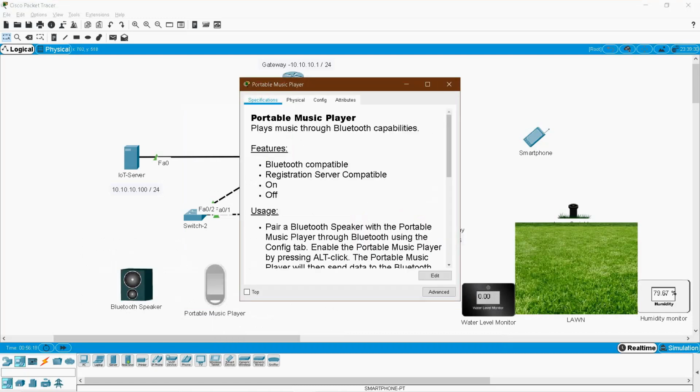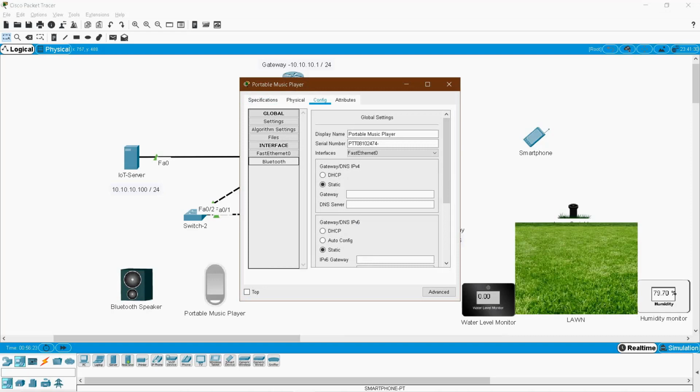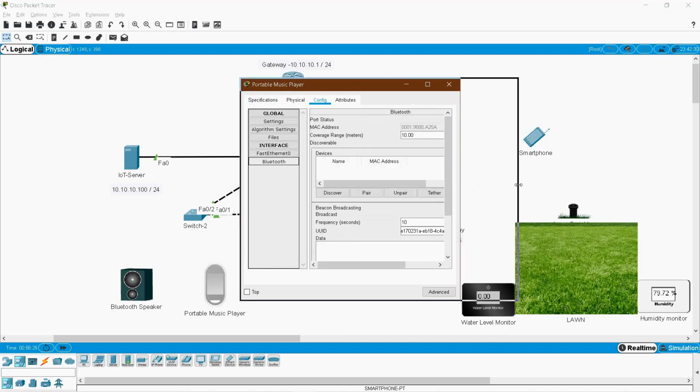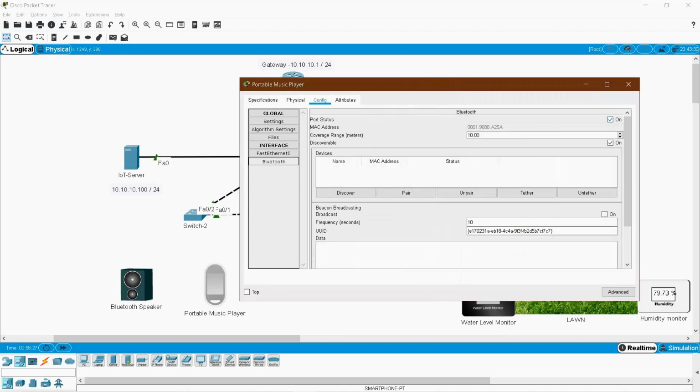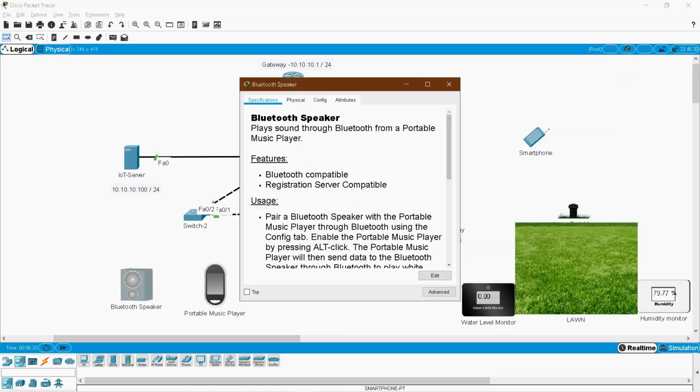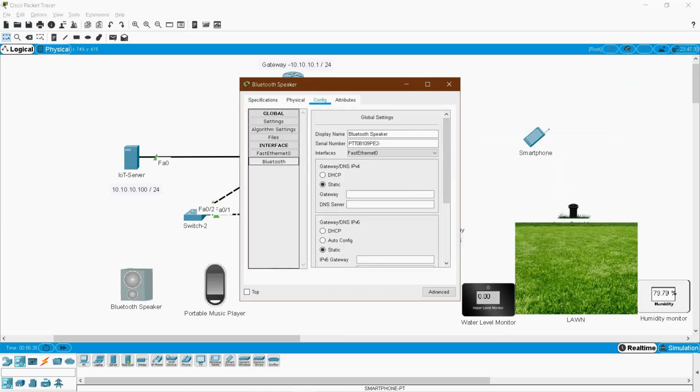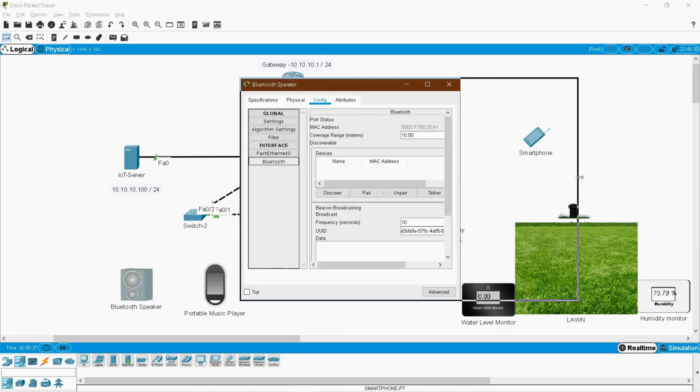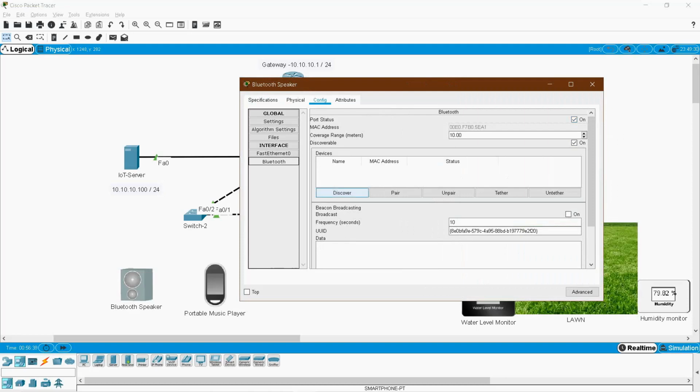Bluetooth. So go to your portable music player, go to config. Here you have a Bluetooth. Okay, and here check whether the service is on or not, and here no devices connected yet. So go to Bluetooth speaker, go to config, click the interface Bluetooth, and here yes, it is on, and discover it. Yes, once you click discover, it will give you the Bluetooth service devices.